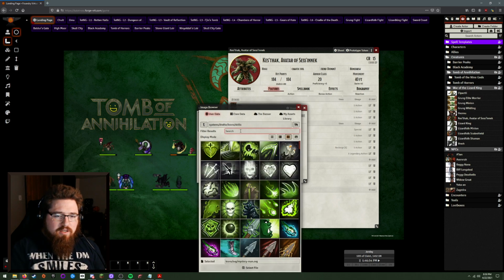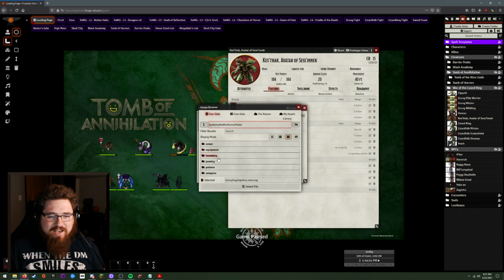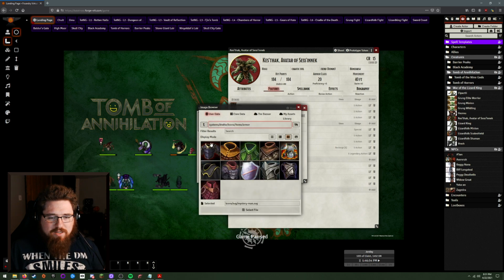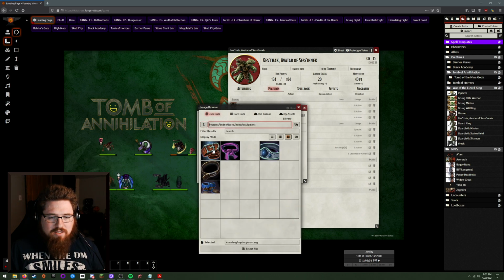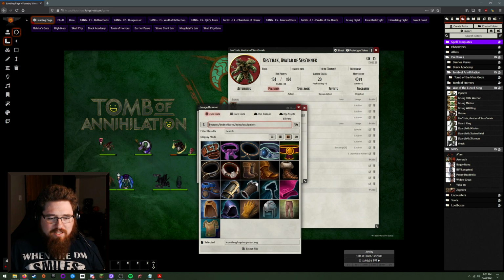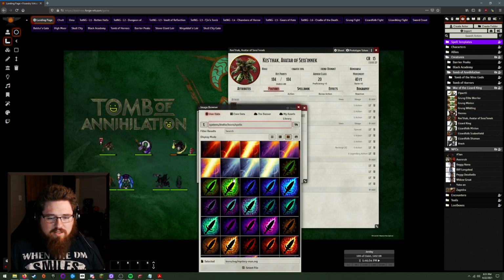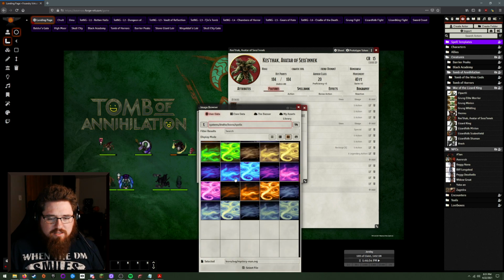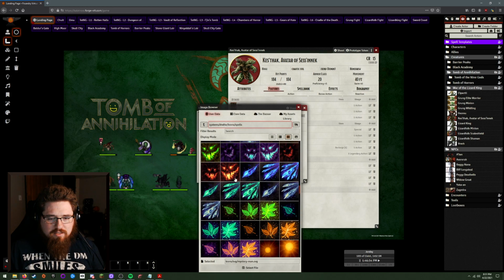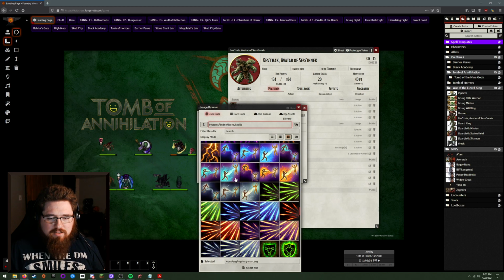But I think I ended up just going to the items and then armor. No, not armor. Yeah, I just ended up using something like this. So we're just going to... I don't know, that seems lame too. Maybe there's a spell that looks good, like a wooshy, fast looking. I mean, lightning.